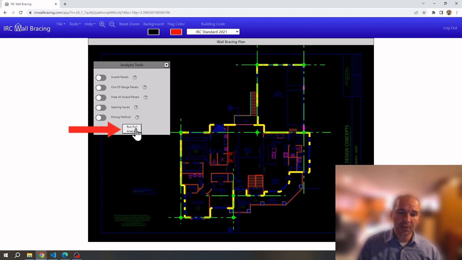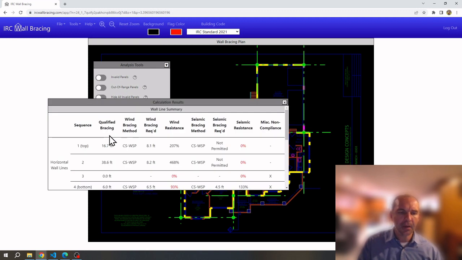The full analysis button performs an entire code compliance check. Now I know this structure, as drawn, will not be code compliant because I have 2 wall lines that don't even intersect with one another. But let's push it. Let's see what happens anyway. You'll see something like this.